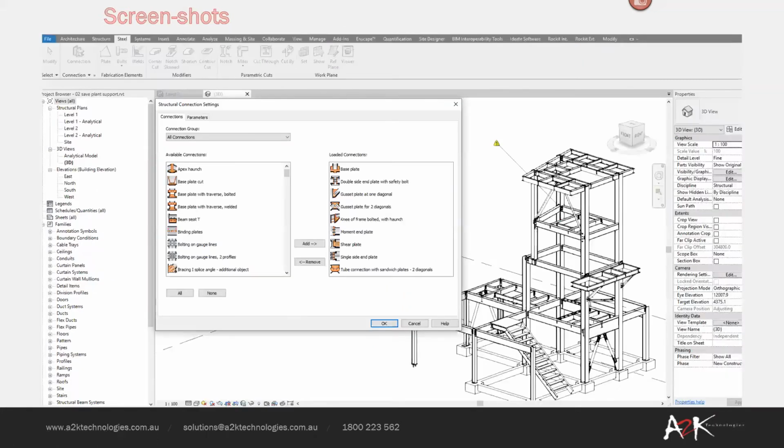This is our model in Revit now. So you can see it's brought everything across. And it's also brought through a lot of the structural connections. So these connections you generally have to load. They will be loaded in as they have been used in the model.